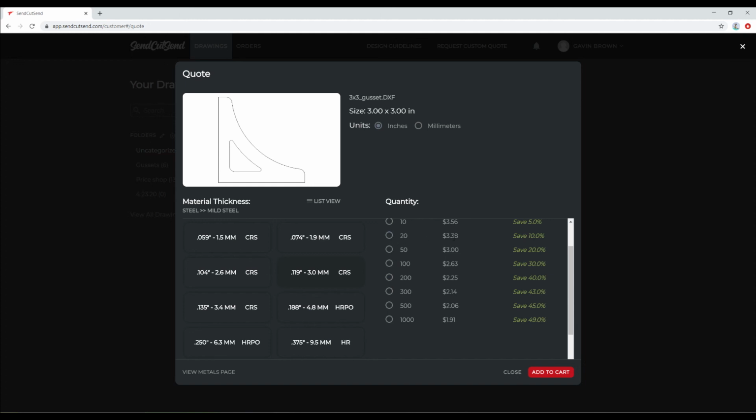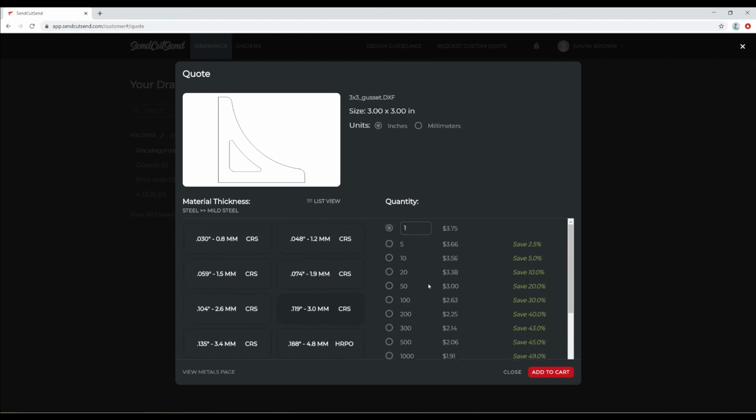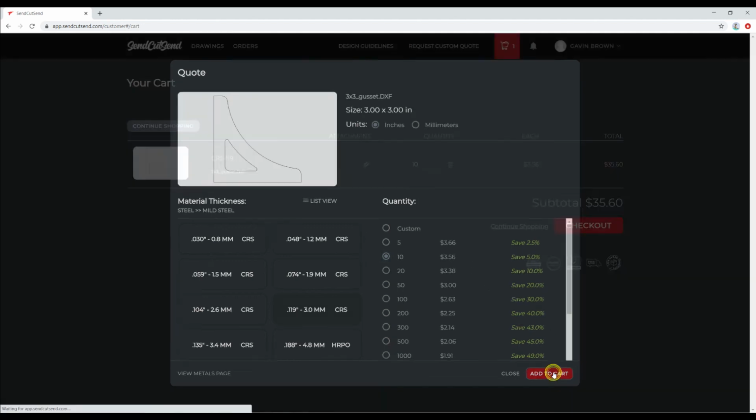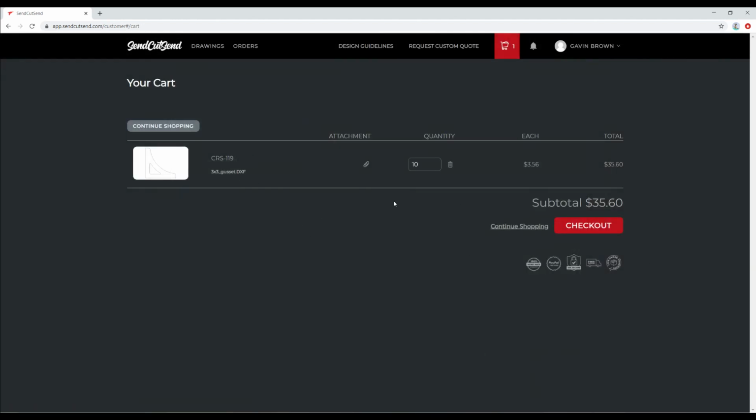So if you get 20 of them cut out, it's $338. 50 is $3. The price gets real cheap when you get down to 1,000. And that's just setup time. They're just absorbing the setup time into it. So you just select how many you want. Say we want 10 of them. They're $356. Add them to cart. And it's as simple as that.